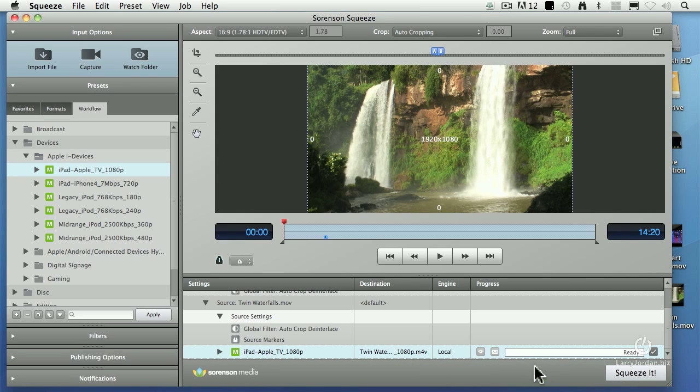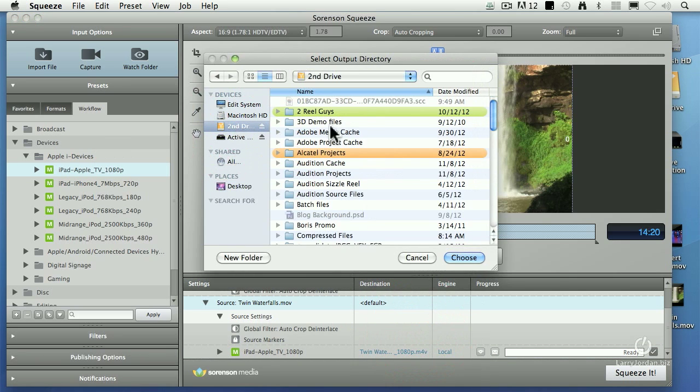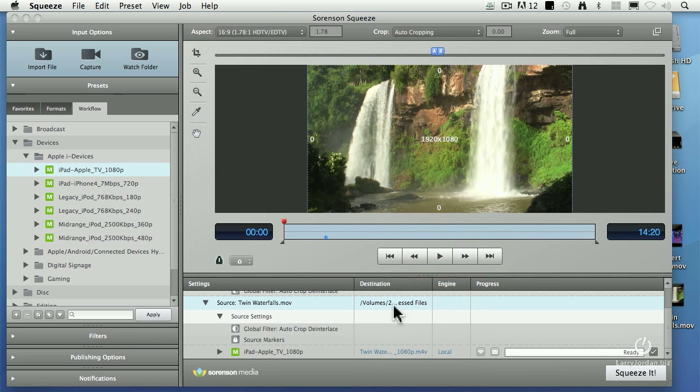Well, we've already watched thermometers scrolling across to see how compression works. So let's look at creating a custom destination. Instead of using this destination, I want to create a custom destination. To do that, right mouse click where it says default and modify the output directory. Go to our second drive, go to compressed files, click choose. Now the destination is going to go to the compressed files folder.